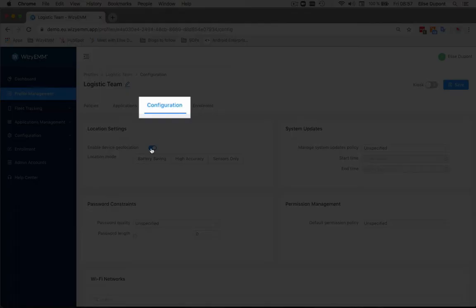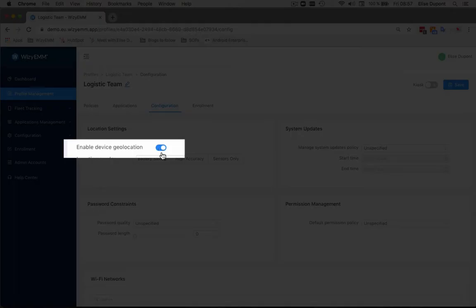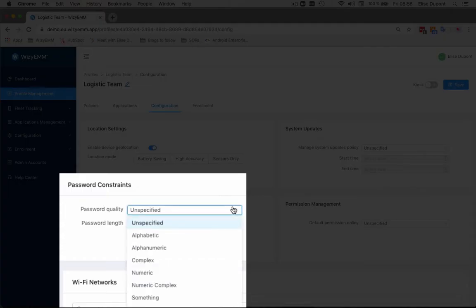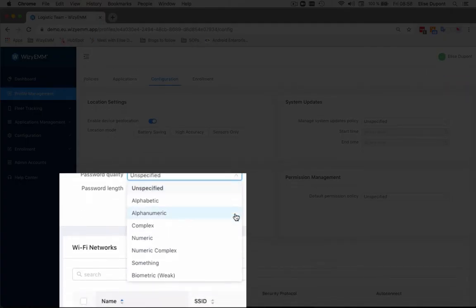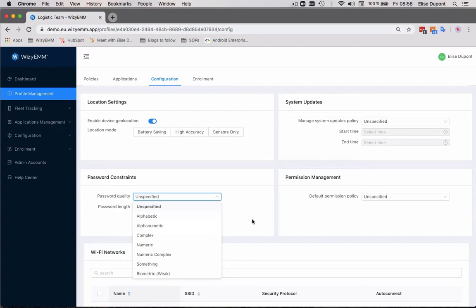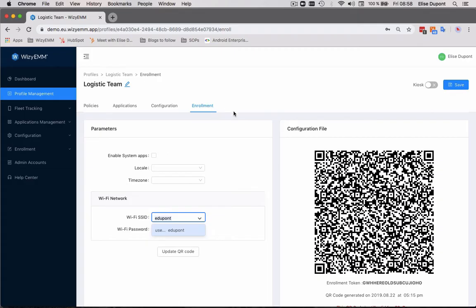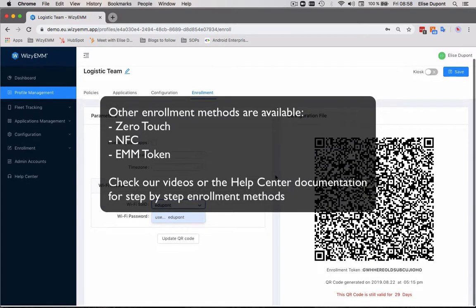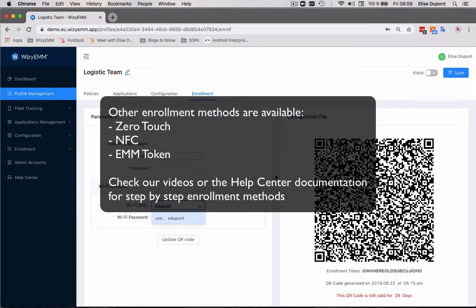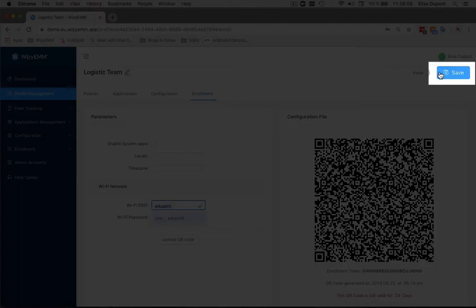On the Configuration tab, you can enable geolocalization, a security challenge, or configure the Wi-Fi networks. You can then generate a QR code in one click to onboard your devices on this profile. Do not forget to click the Save button.